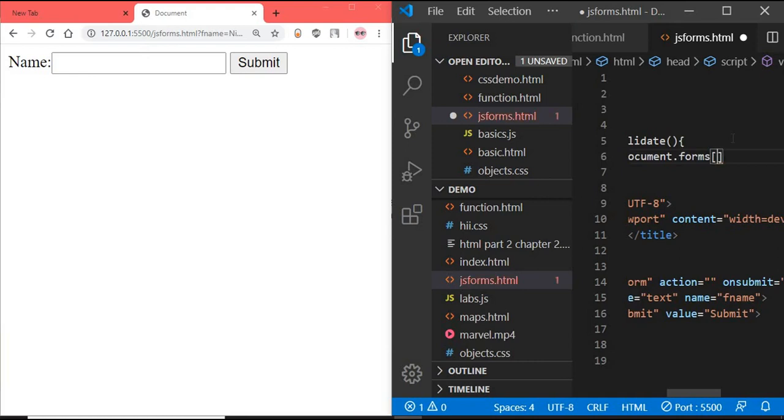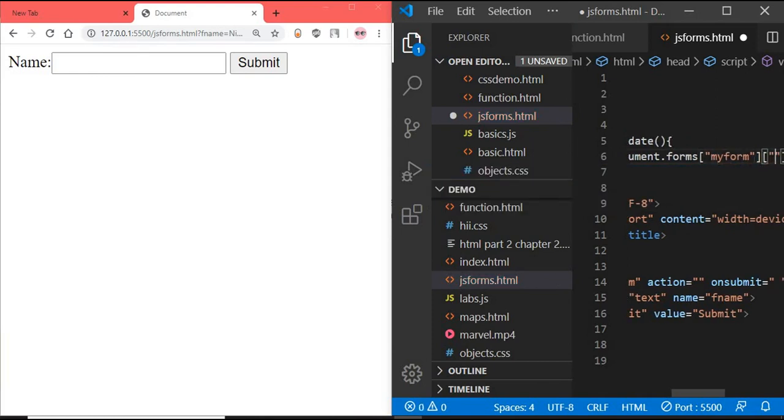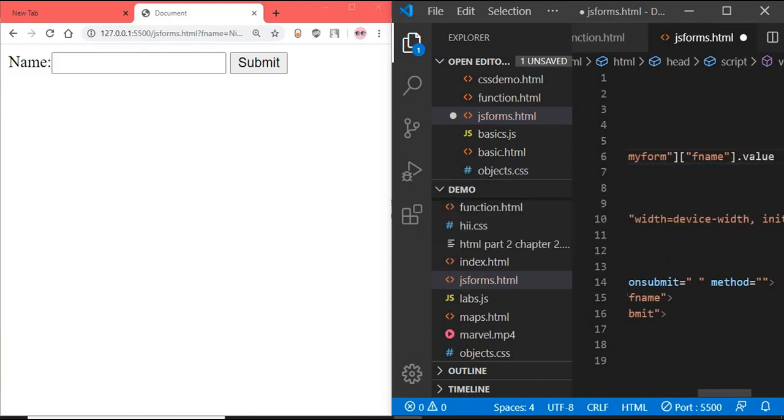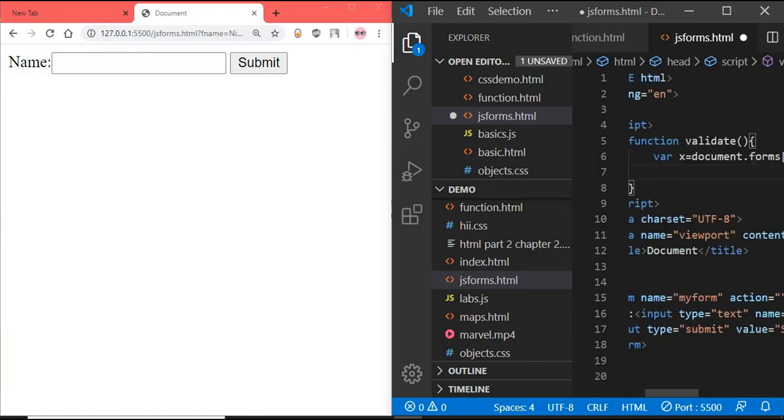This is the syntax, you must be able to see it. It's form name. What is my form name? My form name is my form, right? So I'm gonna give my form, right? My form. Again I'm gonna open. What is the name we should use for this? My name, it should be inside the quotes here. Remember, this should be inside the quotes. Again here also open quotes, and inside the quote name is first name, right? F name. So after that dot value, right? So dot value semicolon, right?